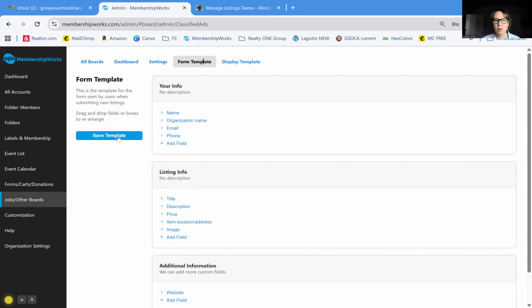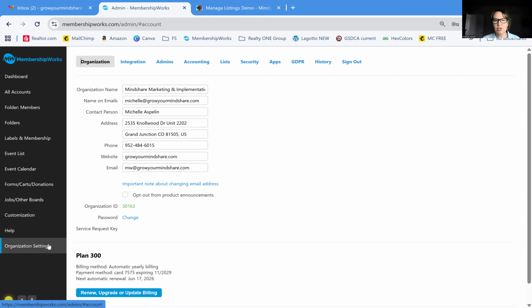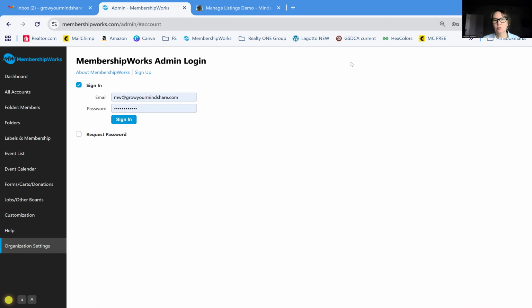When you're done in MembershipWorks, you always want to save your template and then go down to organization settings and make sure that you sign out. So hopefully that information is helpful to you for putting a classified ad on your site.